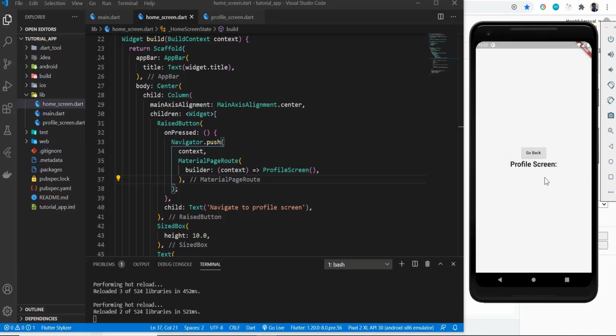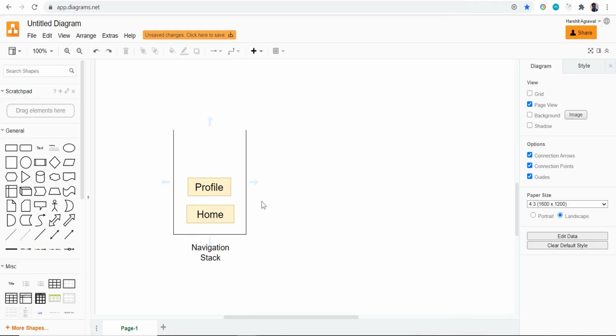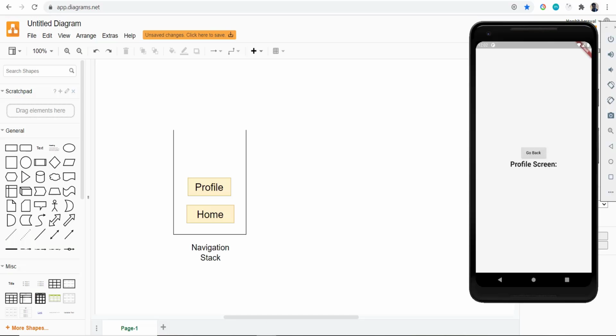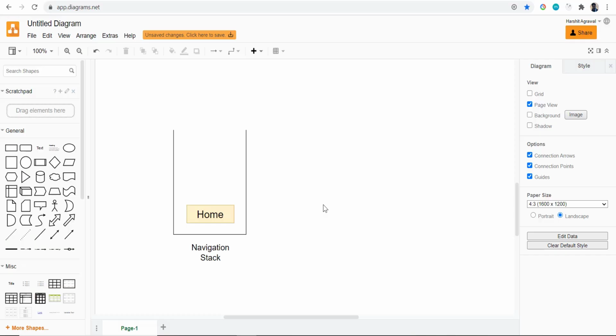Now I'm in the profile screen, and my navigation stack will look something like this. I have the profile at the top, that's why I can see the profile screen right here. Now what if I want to go back to my home screen? What we can simply do is pop off the profile from the stack, and we'll come back to our home screen.